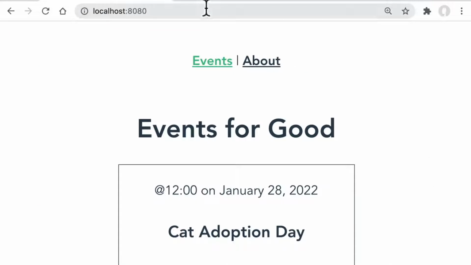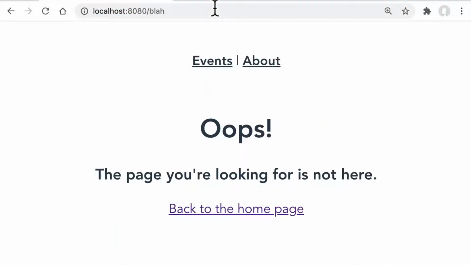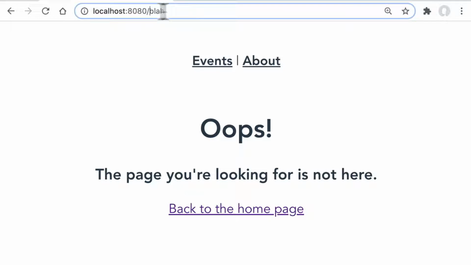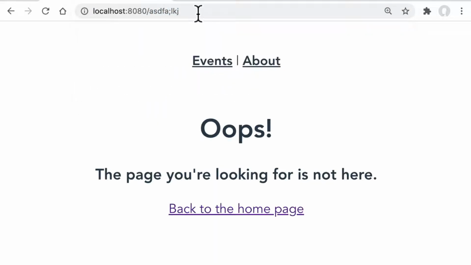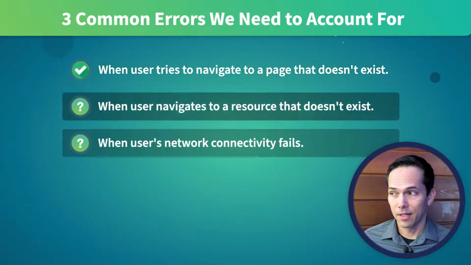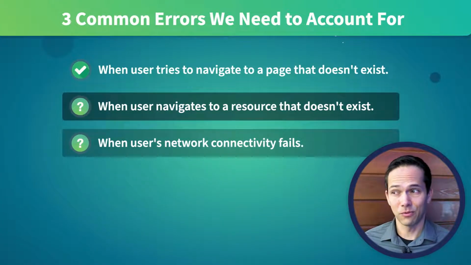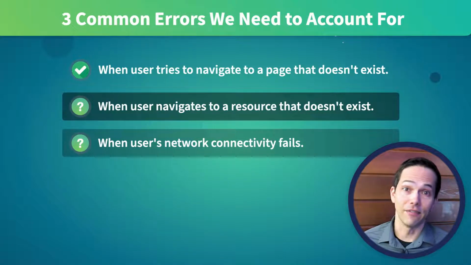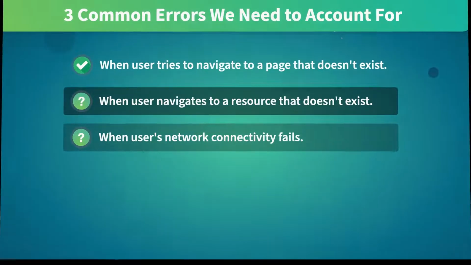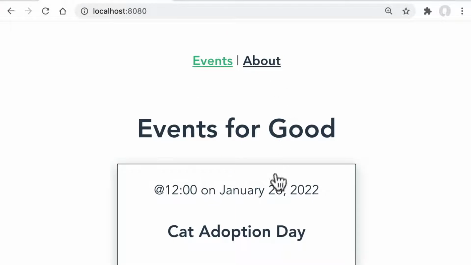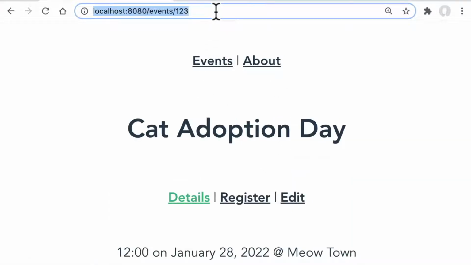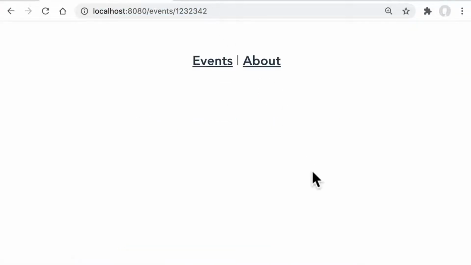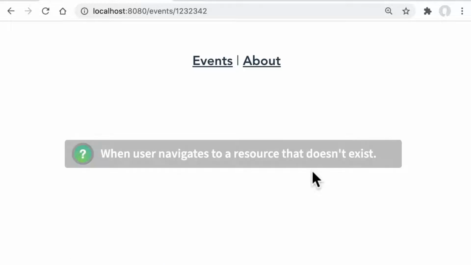Now when we go back into our browser and load up /blah, we get, oops, the page you're looking for is not here. Let's try another route. Sure enough, that works too. So that error message is handled, but what about when a user navigates to a resource that doesn't exist, like an event? Right now, if we go to an event and type in an ID that doesn't exist, this is what happens, blank page. So in this case, what do we want to do?